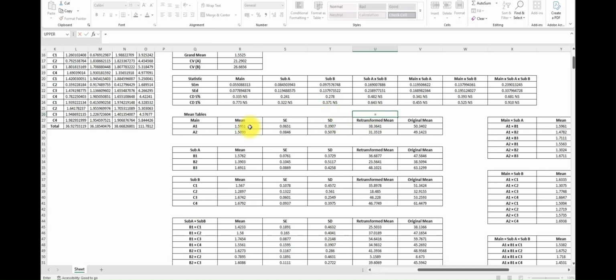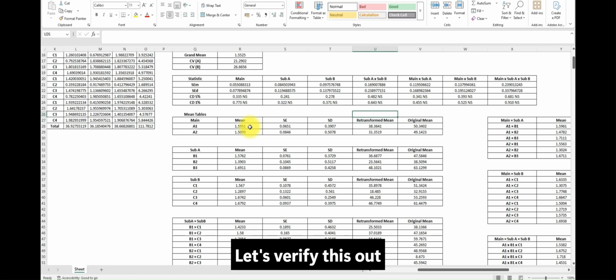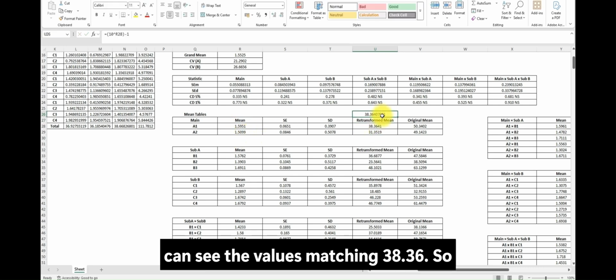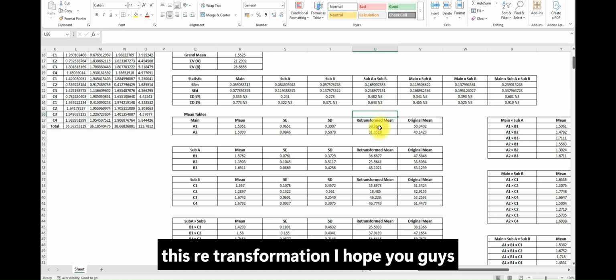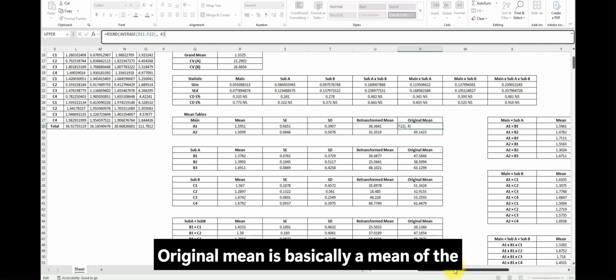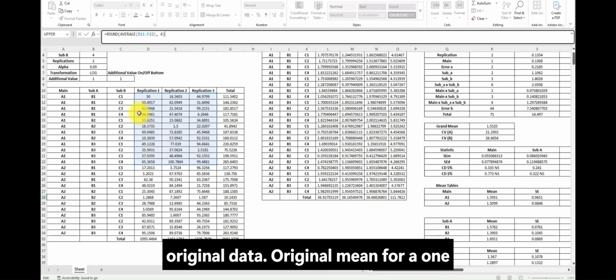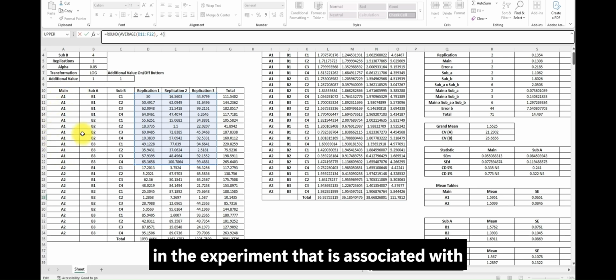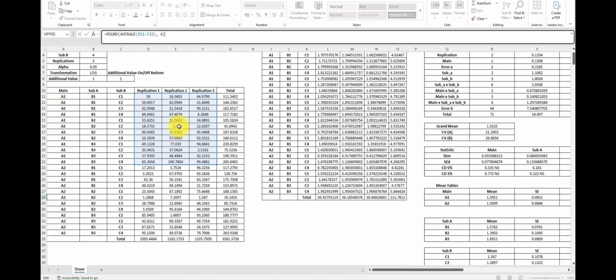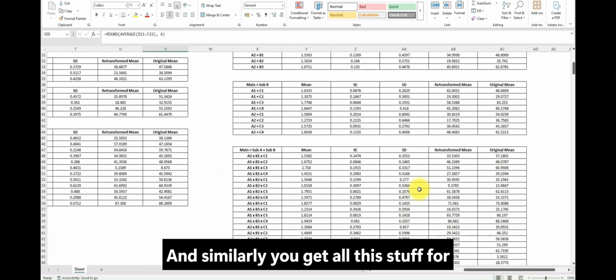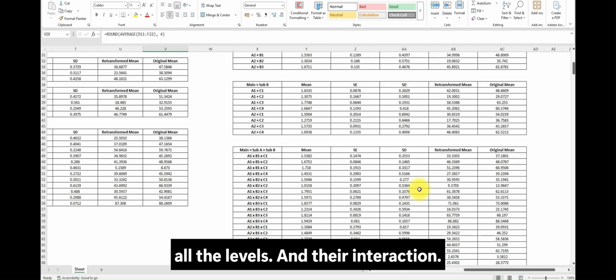So equal to, let's verify this out, equal to 10 power this value and minus 1. You can see the value is matching, 38.36. So this retransformation, I hope you guys are clear. Then we have original mean. So original mean is basically a mean of the original data. So original mean for A1 will be the average of all the values in the experiment that are associated with factor A level A1. So this is the original mean, and similarly you get all this for all the levels and their interaction.